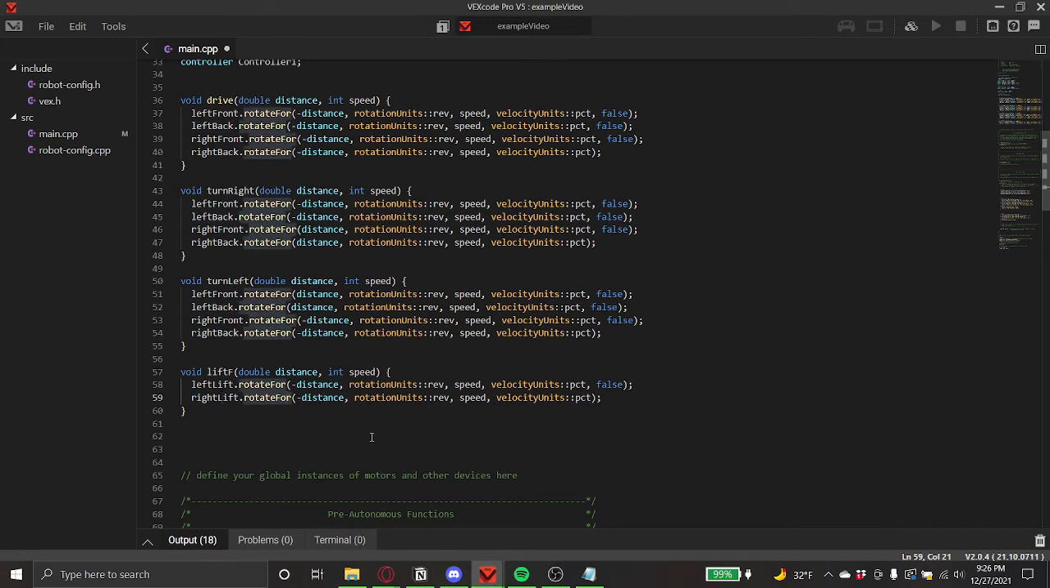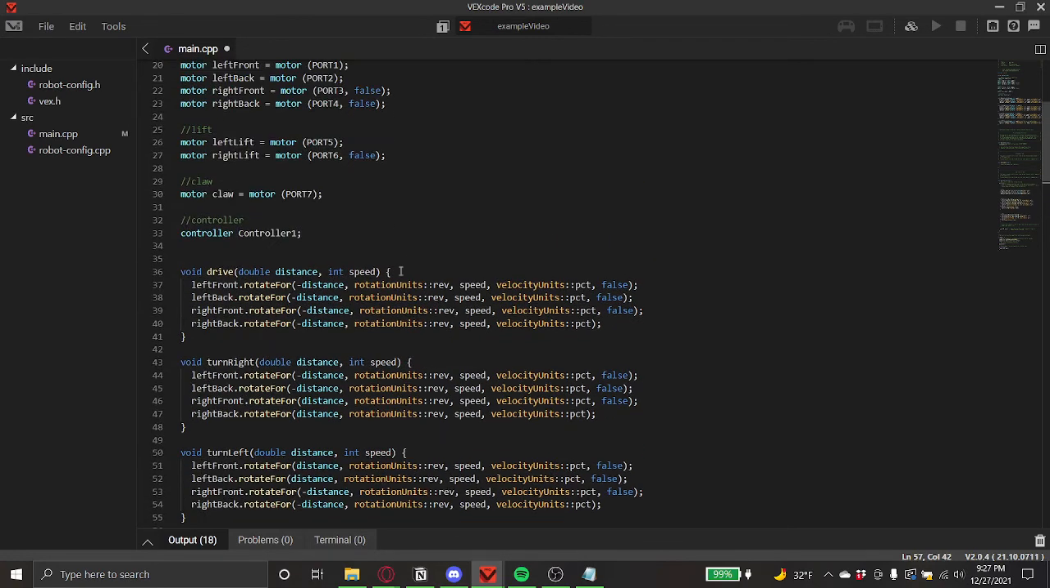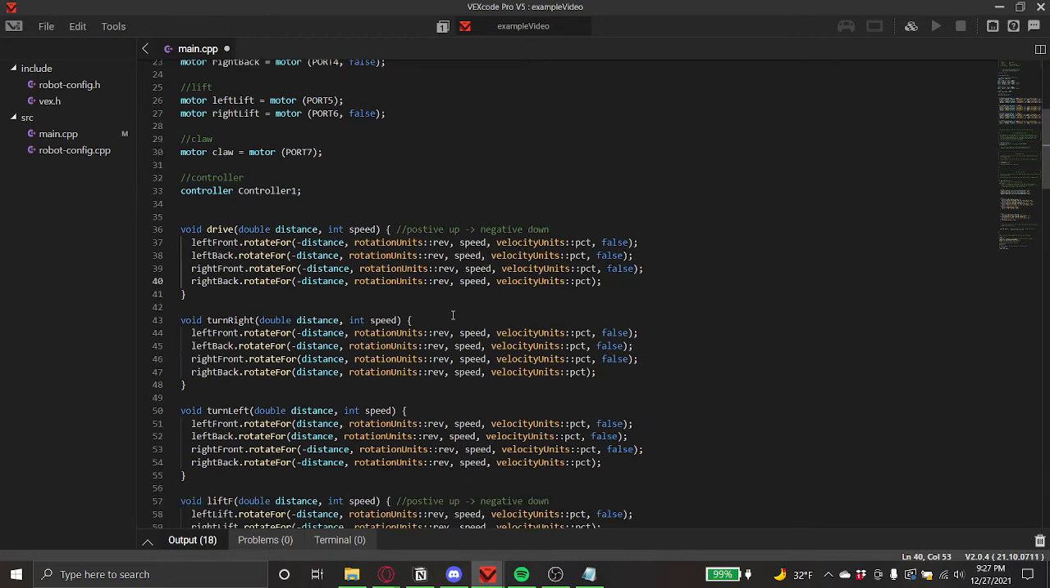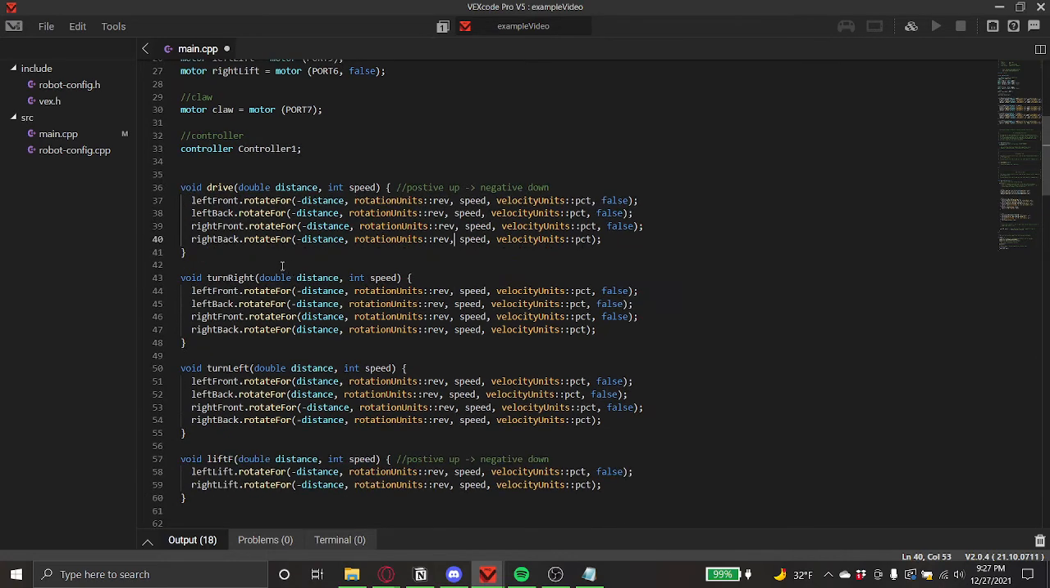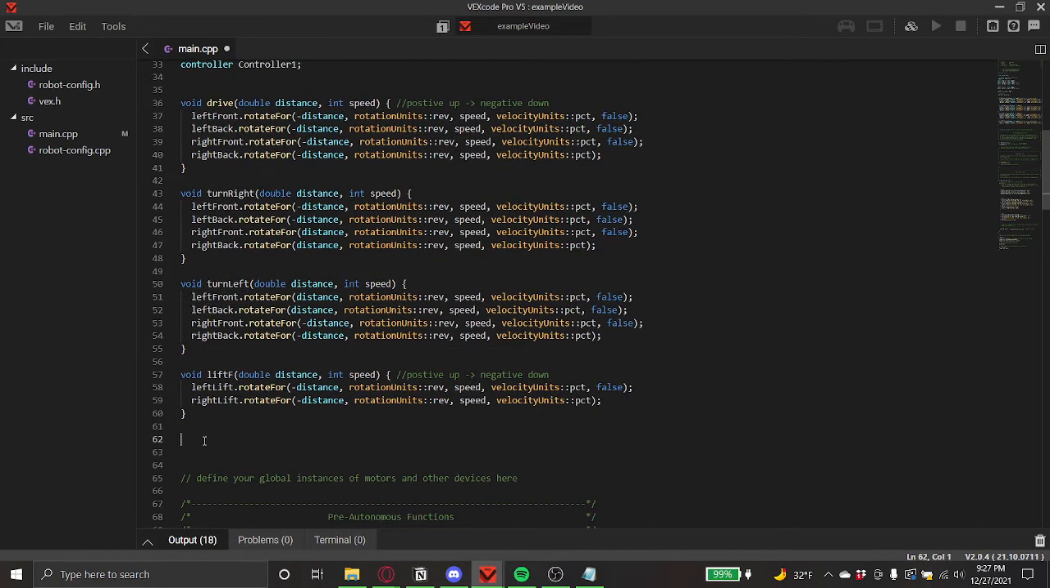And then of course a negative value would make it go backwards. Sometimes I add little notes like this to help me remember things like this. For certain ones that do apply to this, I'll just add them. So like my drive and then my lift do apply like that.